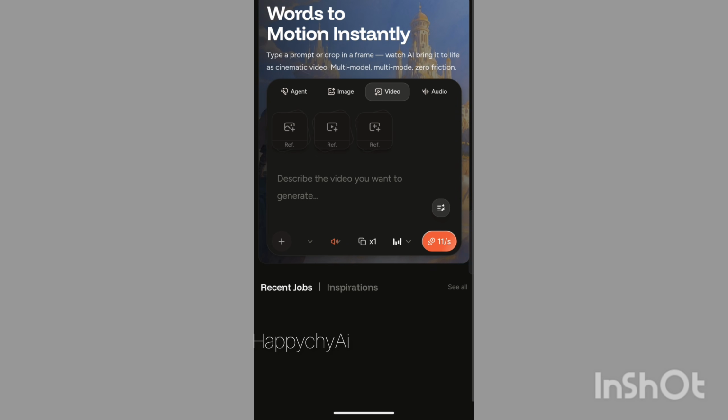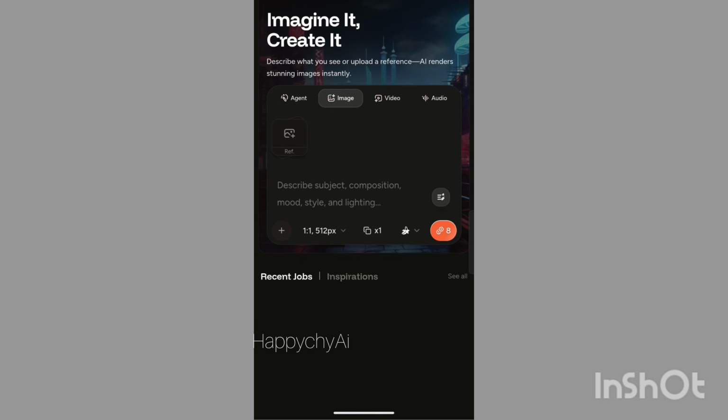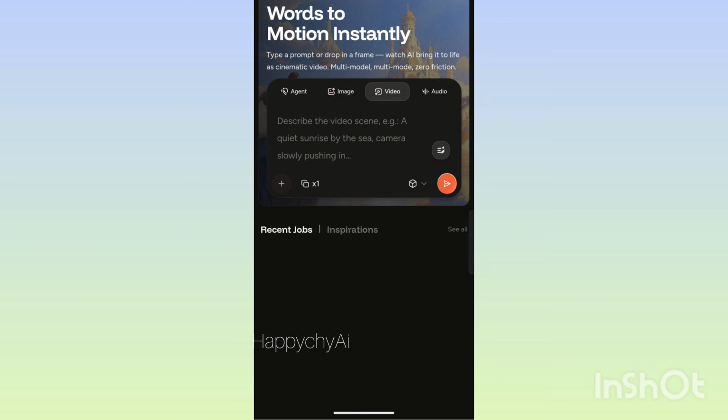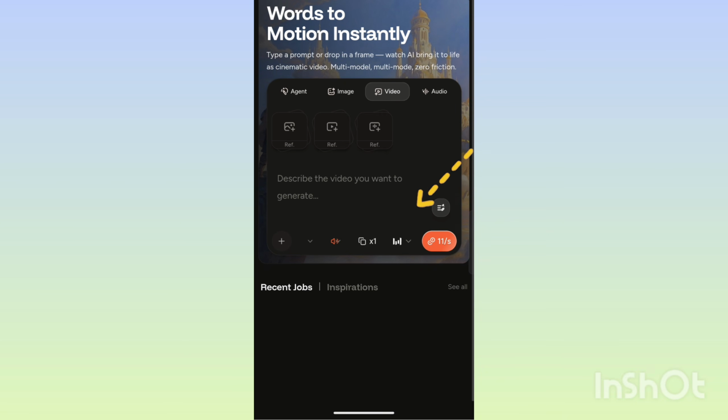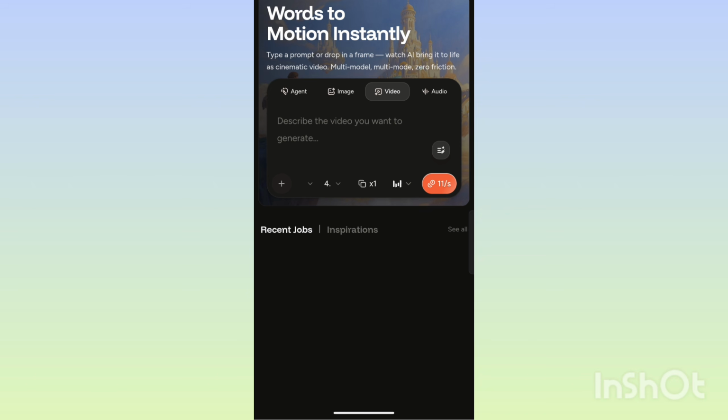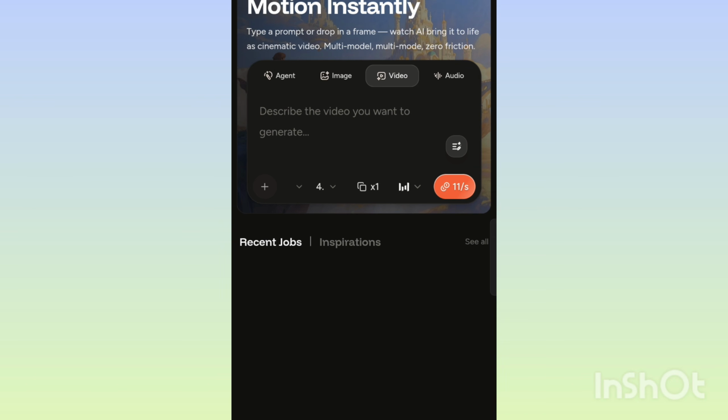There is the agent aspect, there's the image aspect, that is image generation, and there is video generation. Right now I am on video generation, and automatically it is on Seedance. Once you put it on video, it takes you to Seedance. Now click here. You see these are all the AI video generator tools on this platform that allow you to generate your AI videos. Our interest is in Seedance 2.0 Fast. Click on it. Let's zoom it in.